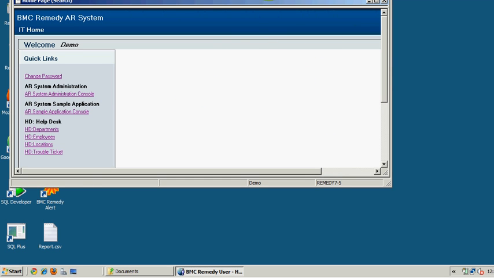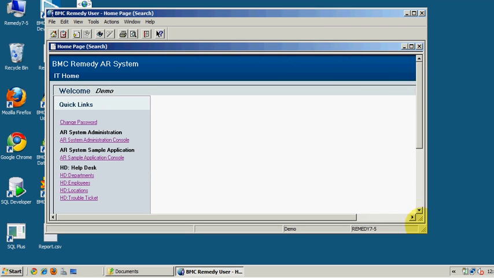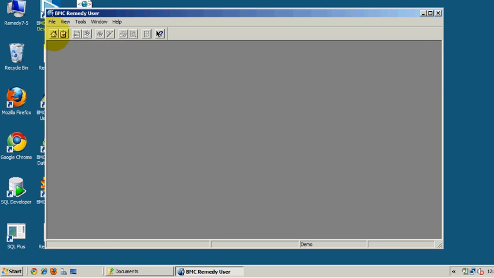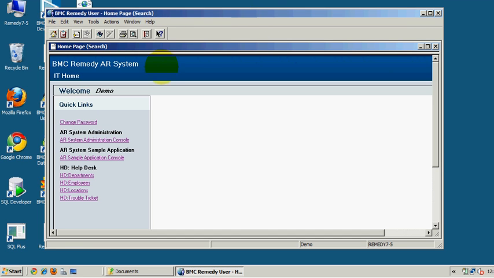Logging in under the demo account, and we see the home screen here. You can always get the home screen by clicking the little home button. What we have here under quick links, sometimes referred to as entry points, are hyperlinks to different applications or consoles. One of the things you can do is bring up the systems admin console.